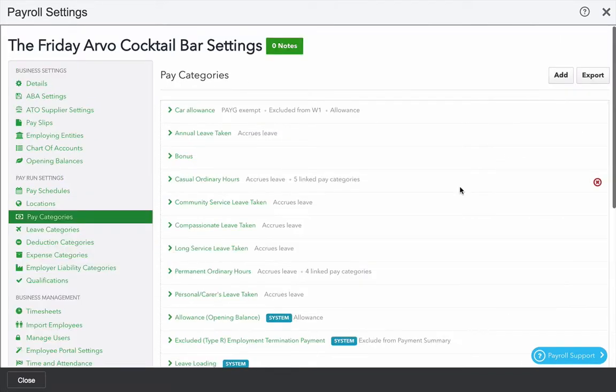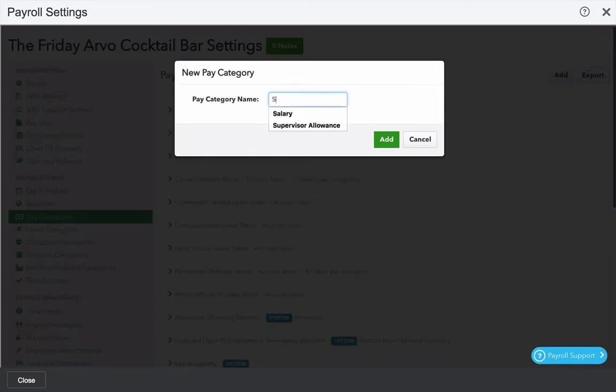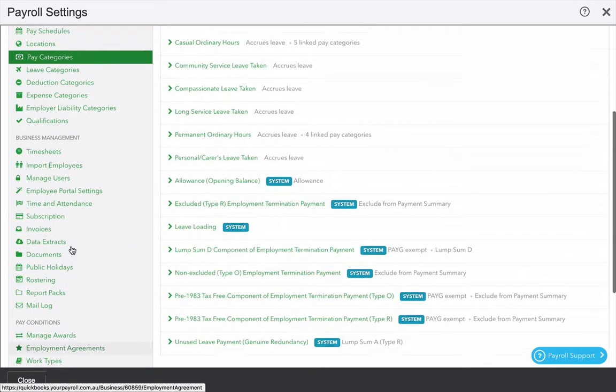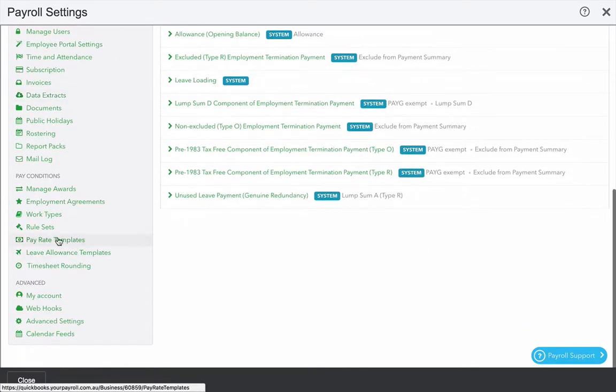If you intend on paying staff using a salary, it's a good idea to create an annual based pay category and use that as the employee's primary pay category. To do so, click Add, give it a name, fill out these details, but you want to make the units annually, and click Save. Finally, we're going to go and set up some work types.